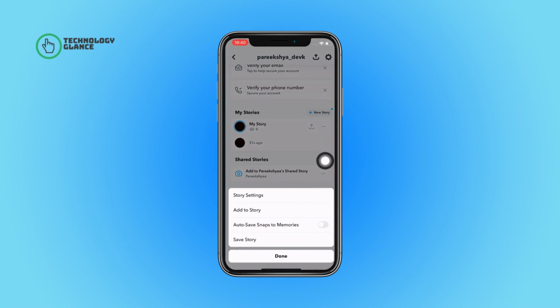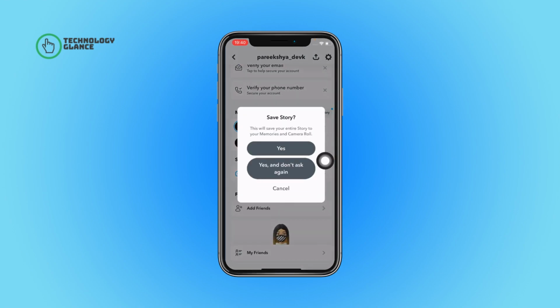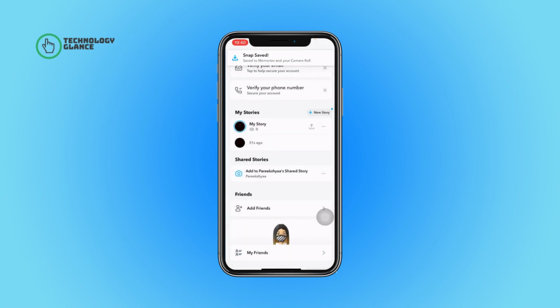Now, tap on the Save Story option. Again, confirm your action. And that's it. This is how you can save the story of yours on Snapchat.